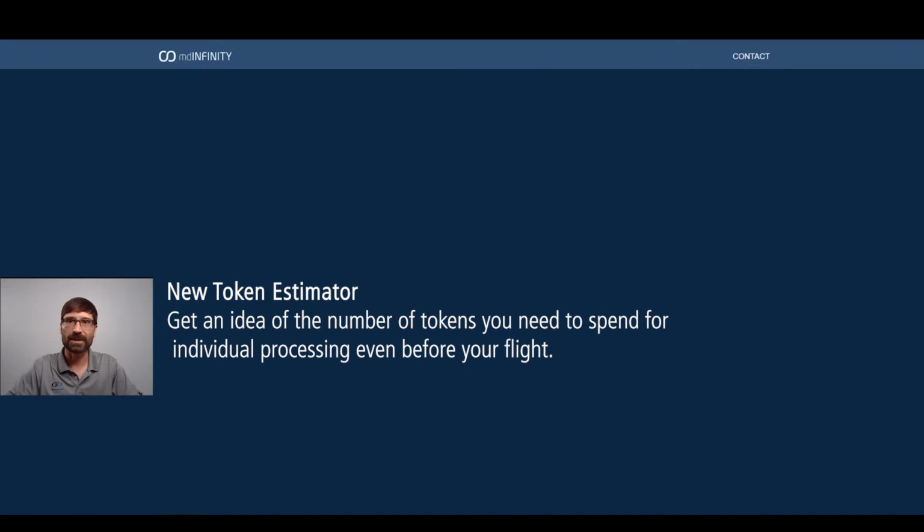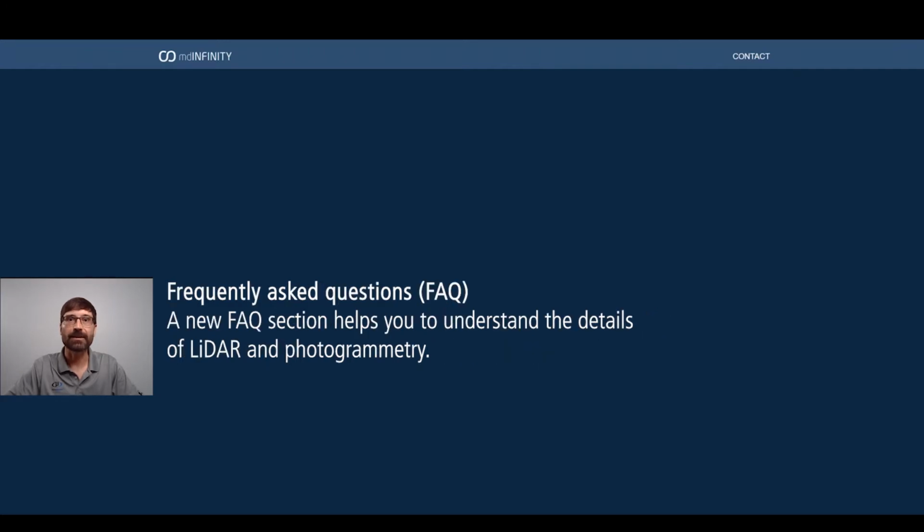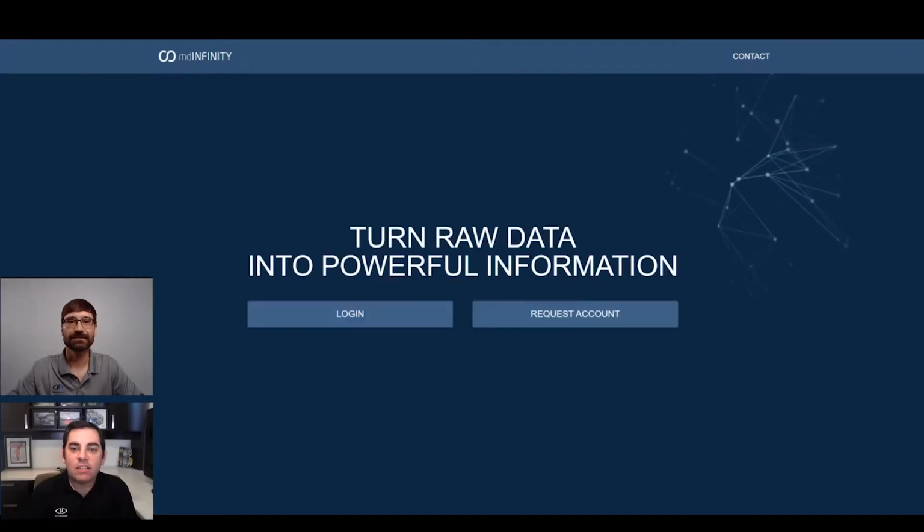Also, there's a new token estimator, which will help to get an idea of the number of tokens needed for processing before you fly. And finally, a new frequently asked questions section that can help you further understand the details of LiDAR and photogrammetry. Great. Sounds like some exciting developments that will greatly assist our mdInfinity users. Stephanie, let's start by handing the session over to you and learn more about these changes in the viewer.